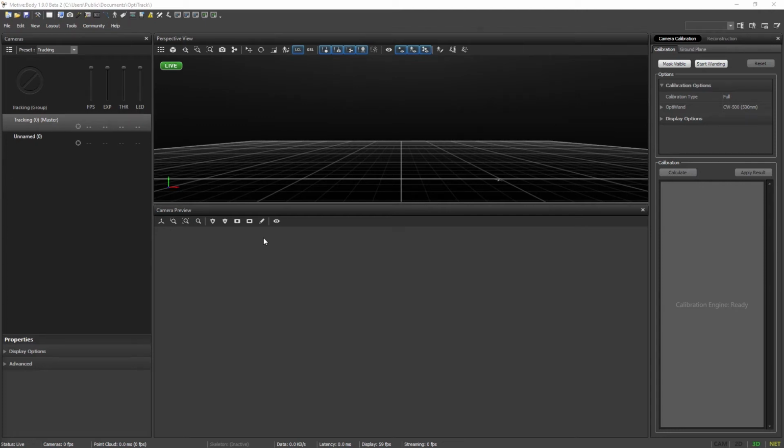In this video, we'll be covering the basics of Motive's user interface for motion capture data editing. When you first open Motive, this is what you'll see. To get started, you can either open a project file or an individual take file. Project files can contain multiple takes and help you organize your capture sessions. Let's open our project now.